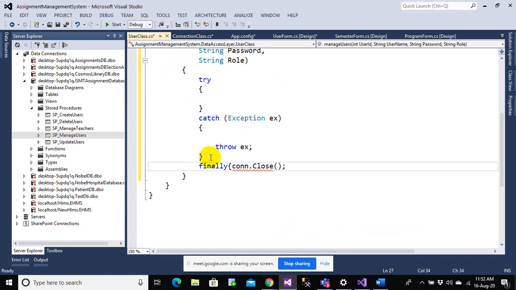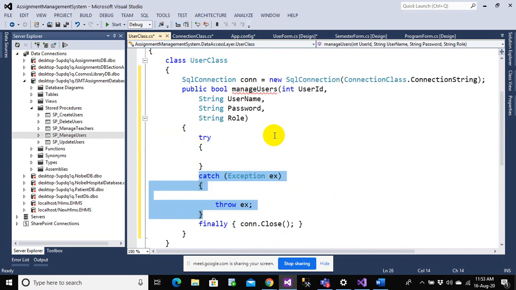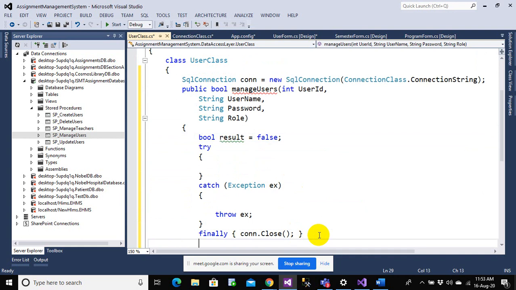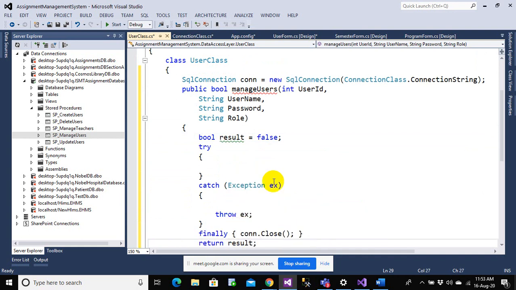So this is important, everyone. Try catch is important. For using a try catch, try will execute the code, catch will catch the error, and throw will throw the error. But before that, let me create a variable bool result equals to false, and let me return this function value here, return result. Okay, so your error will be gone now.